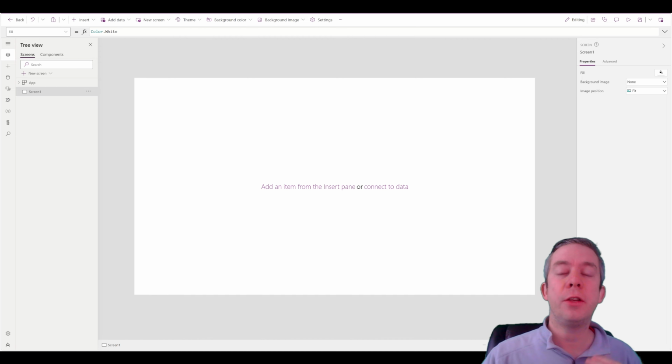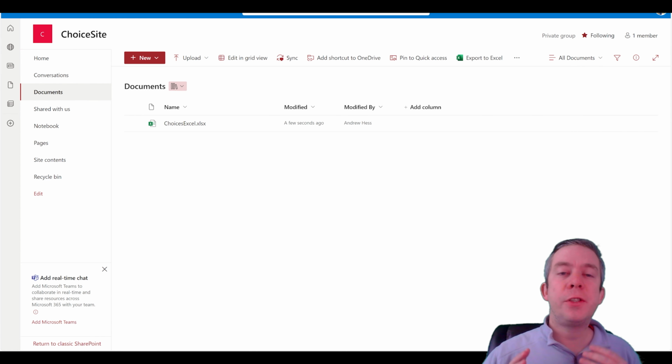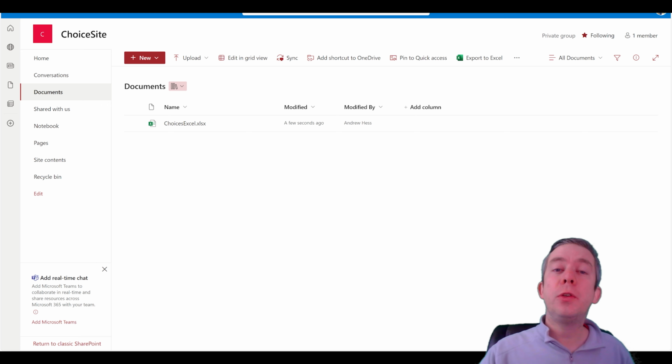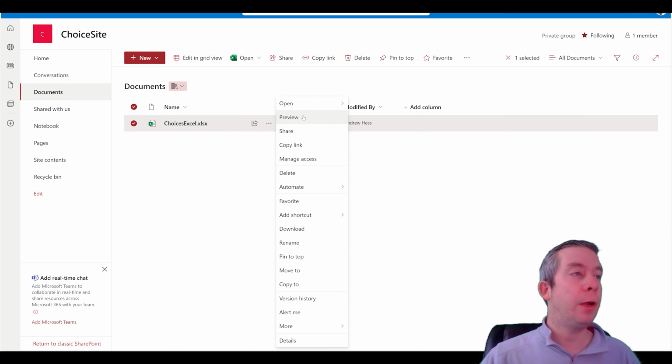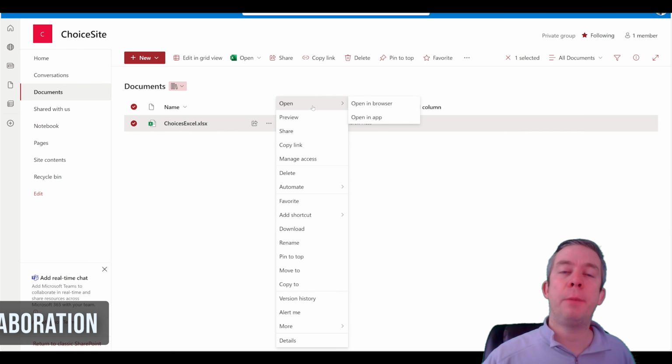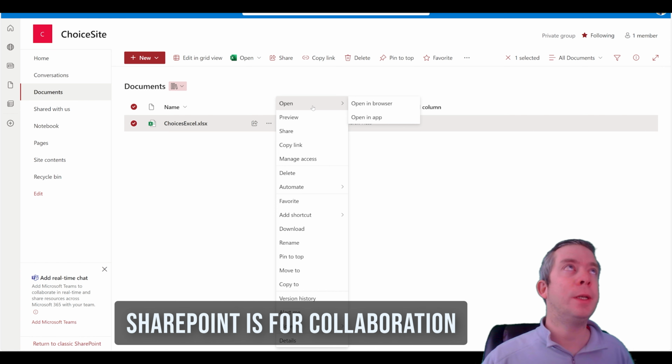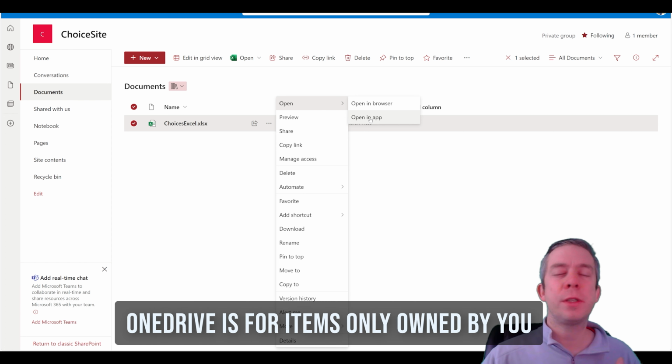So let's take a look at a choice field in Excel. I've stored an Excel document in a SharePoint library. Now you could do this in OneDrive if you wanted, but I put this in a SharePoint library. If you're going to use it for Power Apps, I would recommend you probably do it in a SharePoint library, just for collaboration. You could put it in your OneDrive, but in OneDrive you normally store stuff for yourself, and then you hit the share button, and it's not for collaboration.